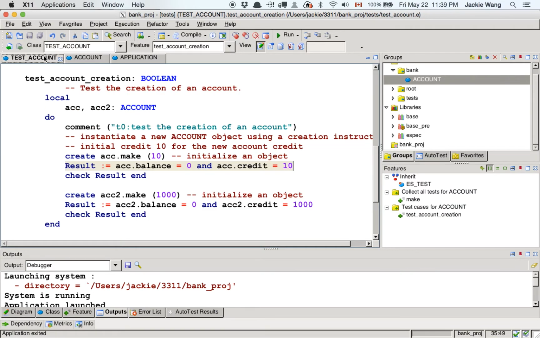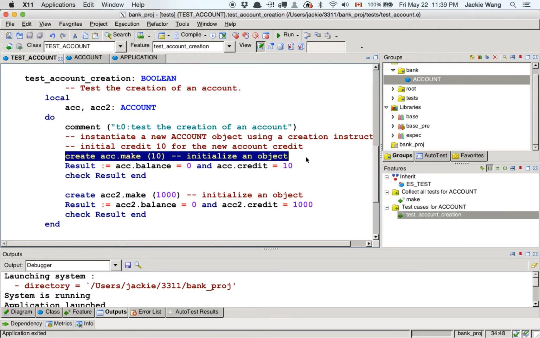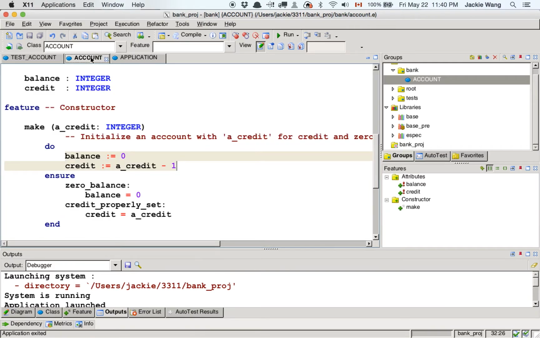Because we as a client only know, oh, I highlighted the wrong line, sorry. It should be this line. So the post-condition violation occurred in this line for the make feature. We as a client call the make feature, and we should expect the credits to be updated properly. But it has not been, so it is not our fault. It is the supplier's fault. So now we should go back to the supplier side and fix the implementation.